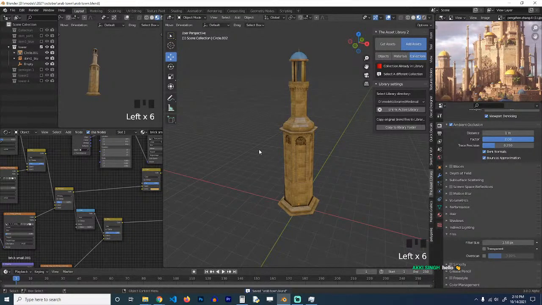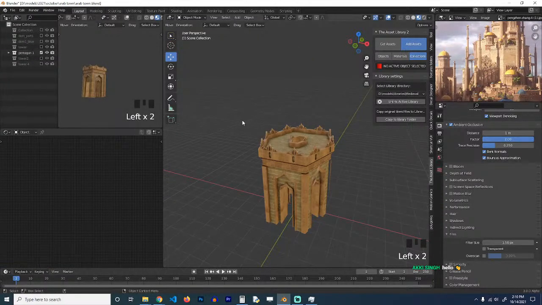I'm learning to model, taking reference images from Pinterest. Yeah, that's a nice way to start. Thank you, Singh, for the hands.